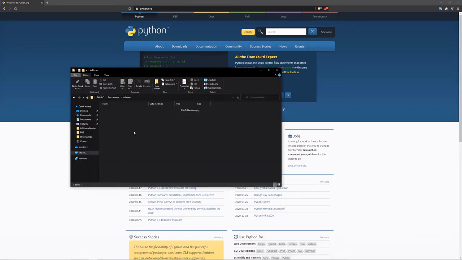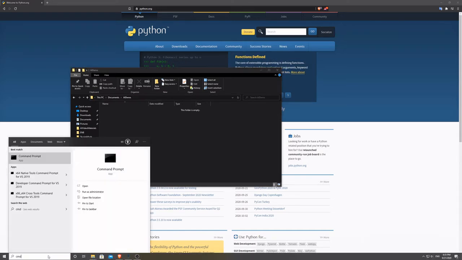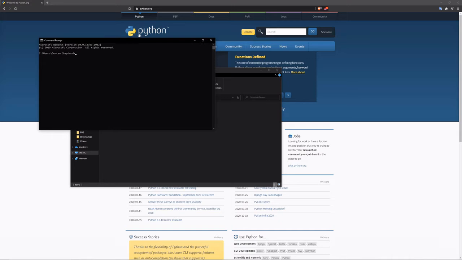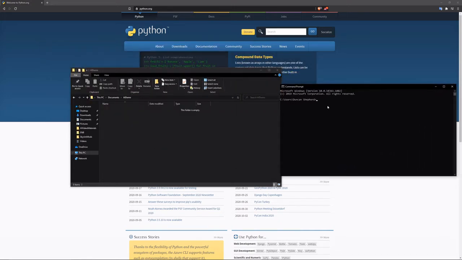We'll have to decide where to put our new project. I already have a directory prepared, which I'll copy so I can navigate to it with the command prompt. Let me bring the command prompt and the directory side to side, so that you can see how the virtual environment populates the project with new files. While we're here, you can type in the command py -version to check to see if you have Python installed.